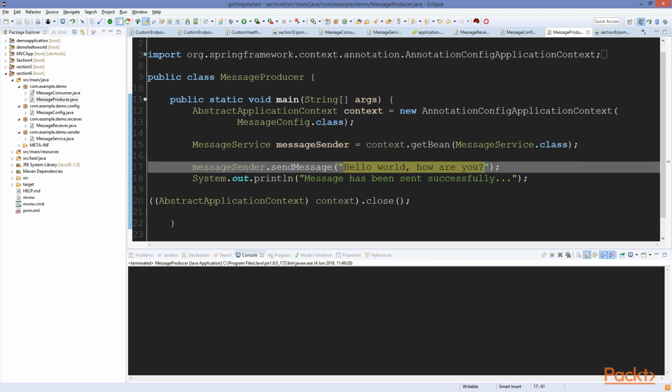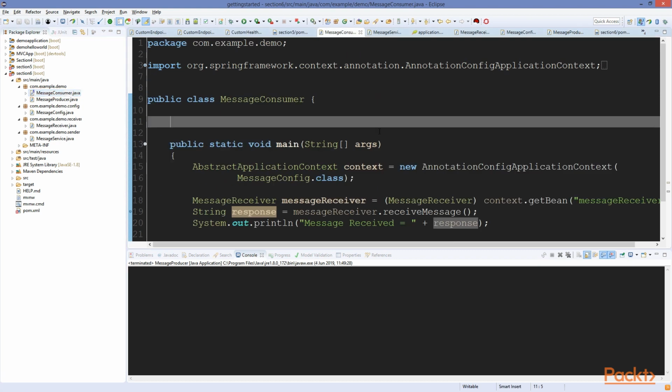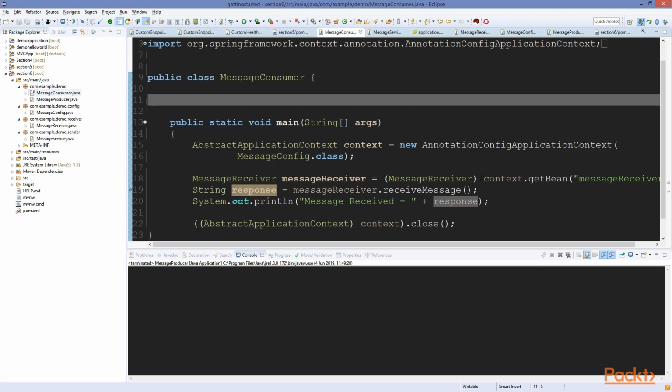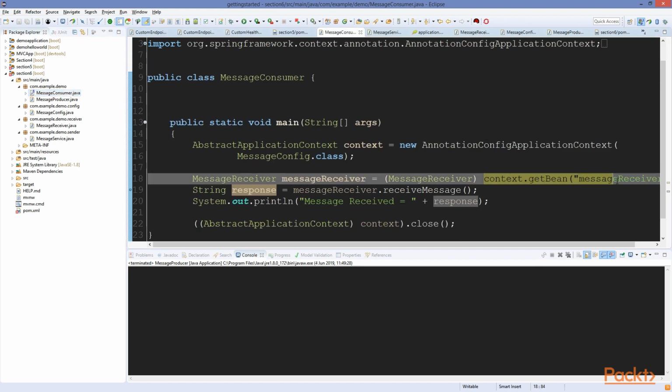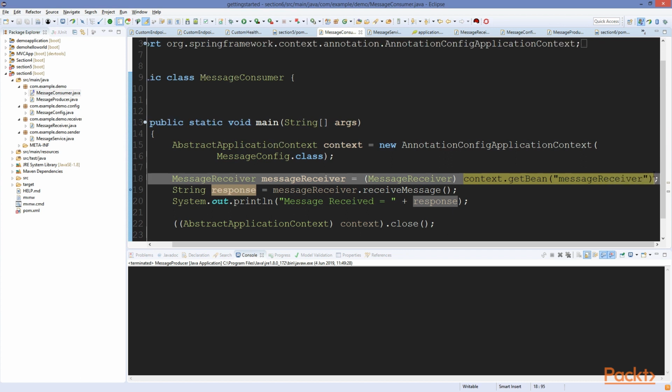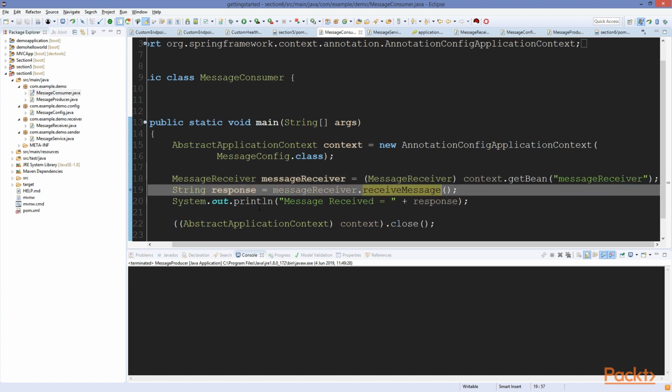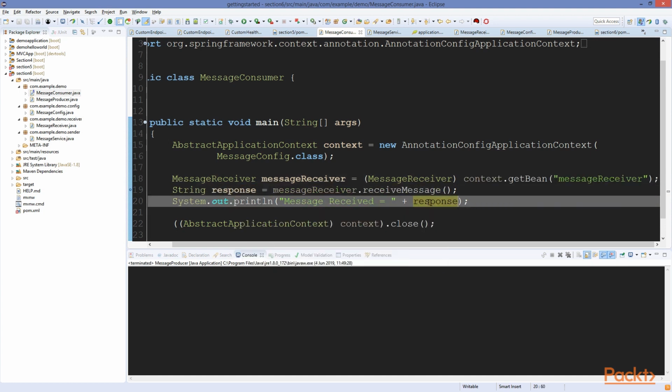Now let's switch to the message consumer class. And the message consumer class gets the bean of message receiver over the context, and it receives the message and outputs it on the console. And now let's start the producer application.